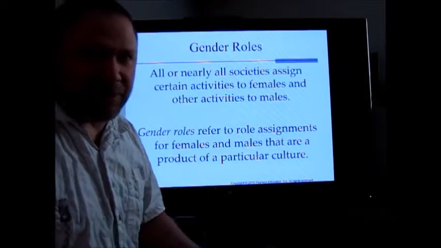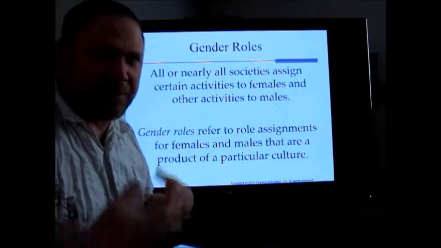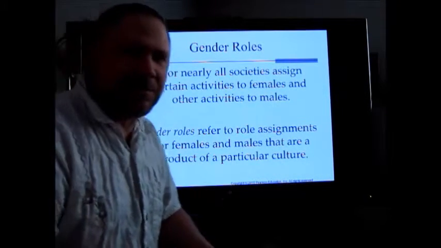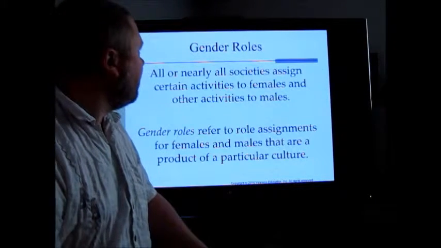Now the book gets into that a little bit more in terms of what the differences are, so you can check that out there beyond just your common sense as to what the differences are between the biological aspects of a male and a female in humans.